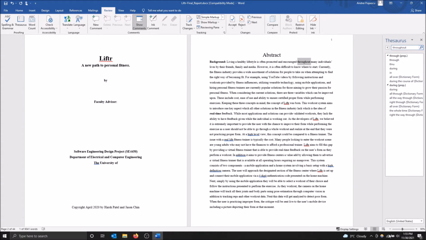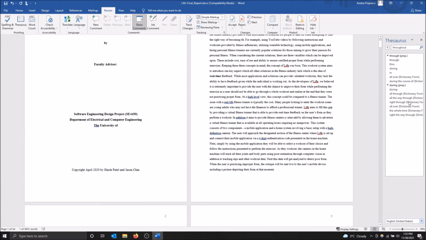But yeah, this is actually pretty cool, and you can change the language down here. So it actually has multiple languages. It's got French, Spanish, US English, and UK English. But yeah, cool stuff. Very short video, but that is how you get the thesaurus.